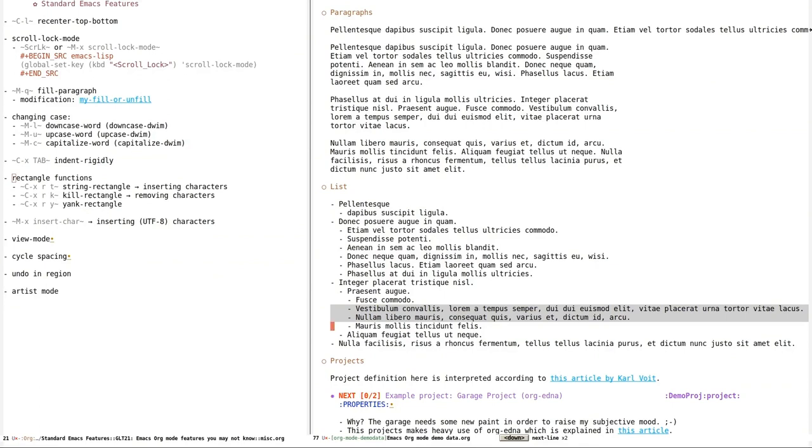For example, string rectangle is inserting some characters. So now I'm inserting spaces. Of course, you can insert all kinds of characters as well. And by confirming with enter, it gets applied. The same thing I can do for removing. So I mark this area here and I use kill rectangle.